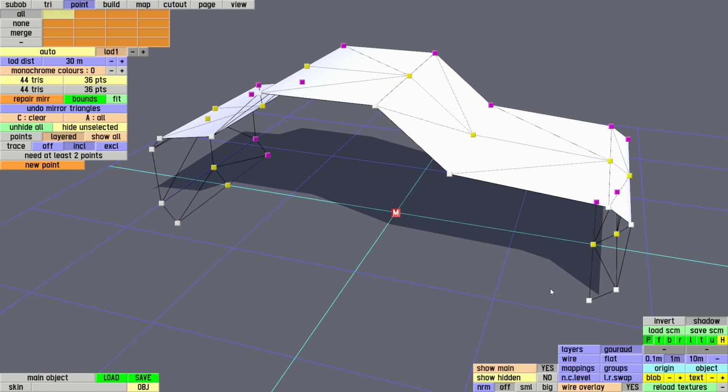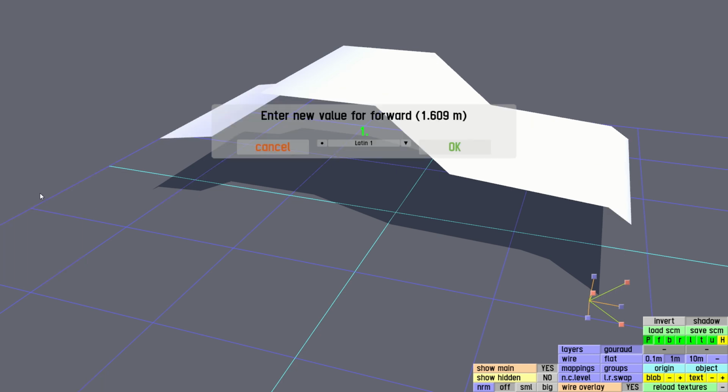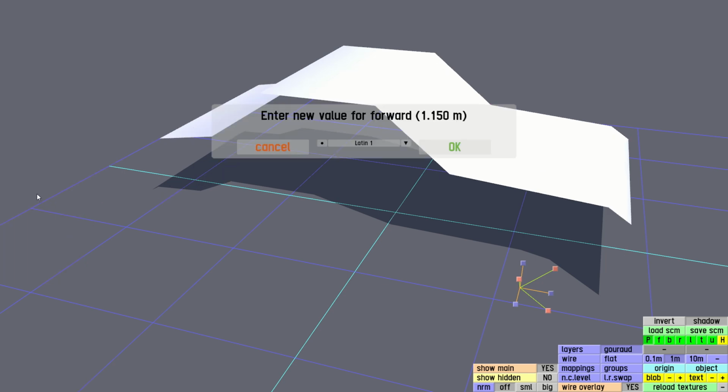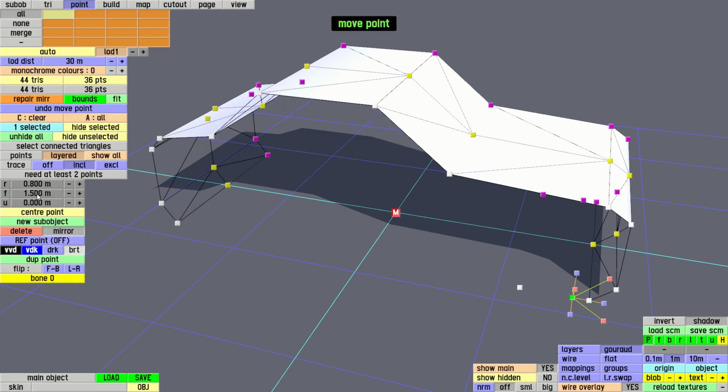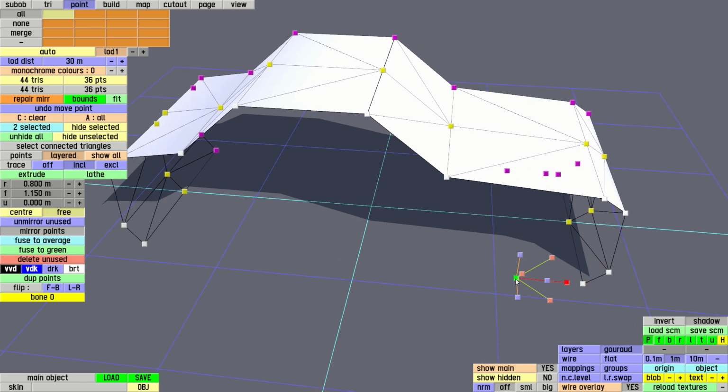Now let's build the wheel arches. I'm going to select this point that's at ground level. I'll duplicate it. I'll move it back to 1.15, duplicate that, move the new point to 1.5 meters, and I'm going to select both of them, duplicate both of them, and I'm going to move them in.